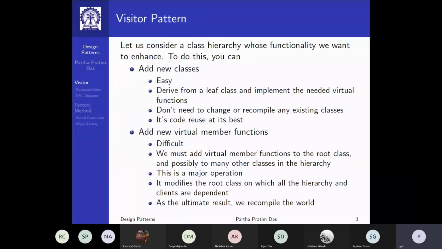So let's first talk about the visitor pattern. Now, the context of the visitor pattern is, let us consider that there is a class hierarchy whose functionality we want to enhance. This is very typical. You create a class hierarchy, and one of the basic objectives of a class hierarchy in object-oriented programming is that it can be easily extended without recompiling major parts of your project.